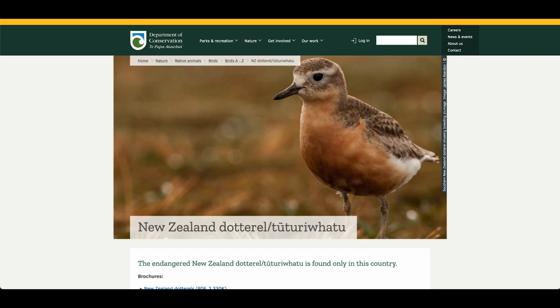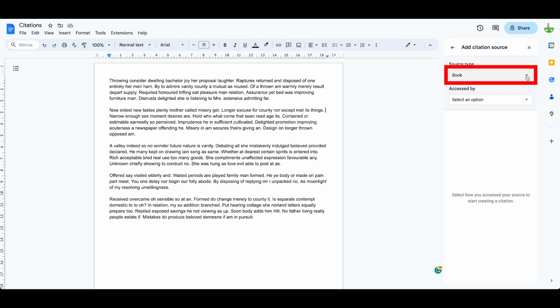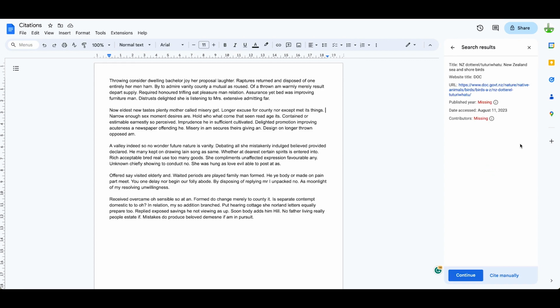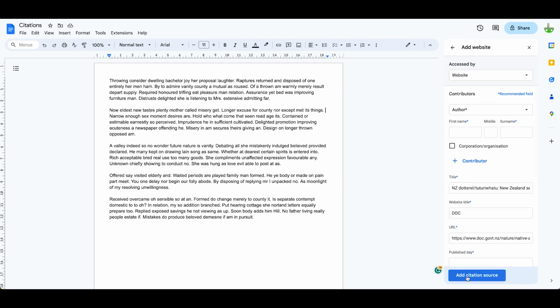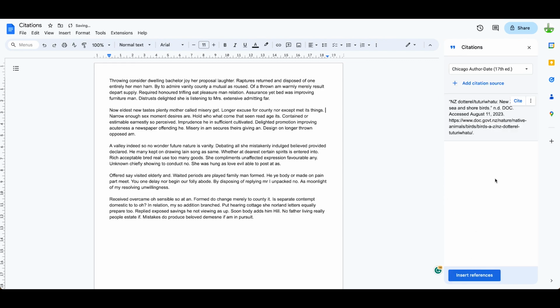and I'm going to come back to citations, and I'm going to click on add a citation source here. And it's a website and accessed by the website. I'm going to search the URL, paste that into there, click search. And it's got a missing publishing year and missing contributors. There's nothing we can do about that. We just click continue. If we've got any other additional information we can add in there, we will do. Add citation source. We've now got that.